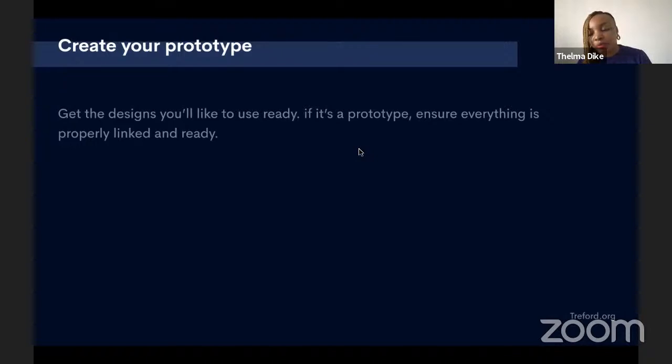Make sure that the prototypes are functioning properly, that everything you need is ready and linked properly, so that when a user is interacting, it's not that they click here and something is missing and you're saying, oh sorry, I made a mistake. It happens, but as much as possible, try to eliminate that stress.